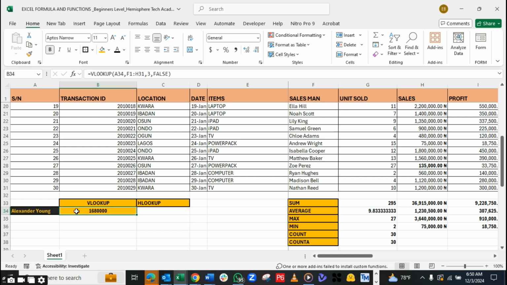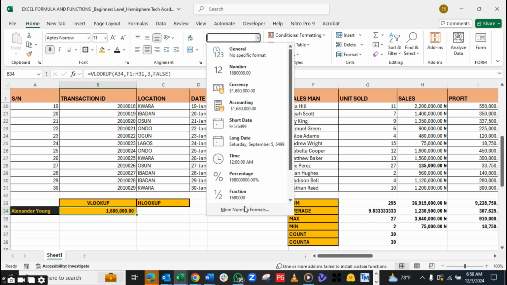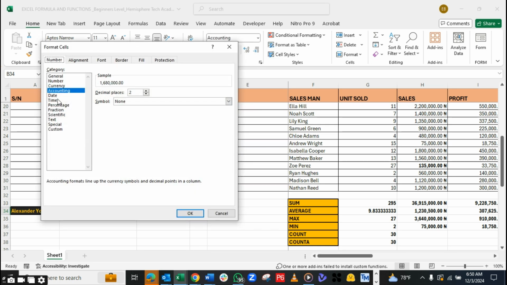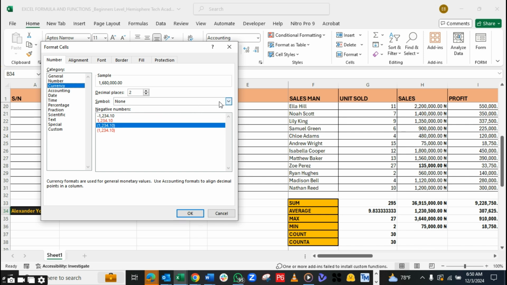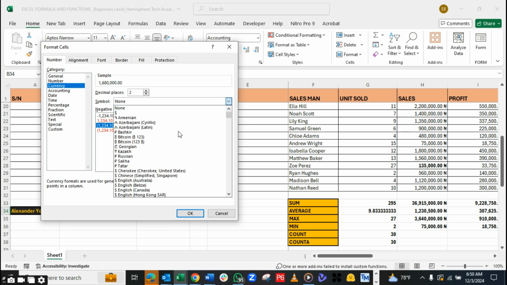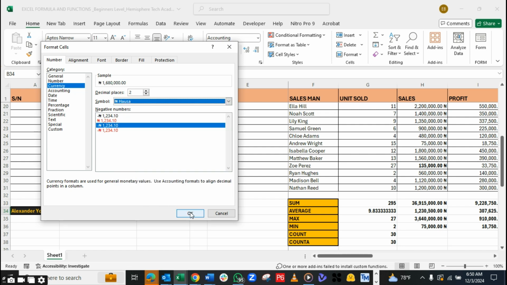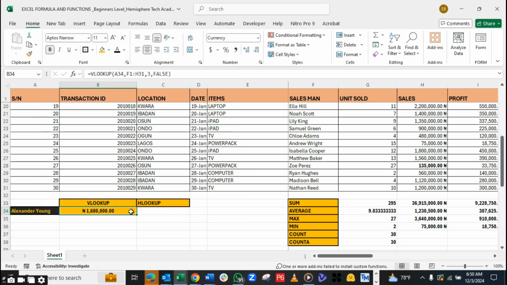Okay, all right. So let's format this place to make sense. Let's change the number format. Let's put a comma separator, 1,000 separator, so that we'll quickly know what this is. Let's change to Naira currency. Let me select Naira. Okay, all right. That's good.